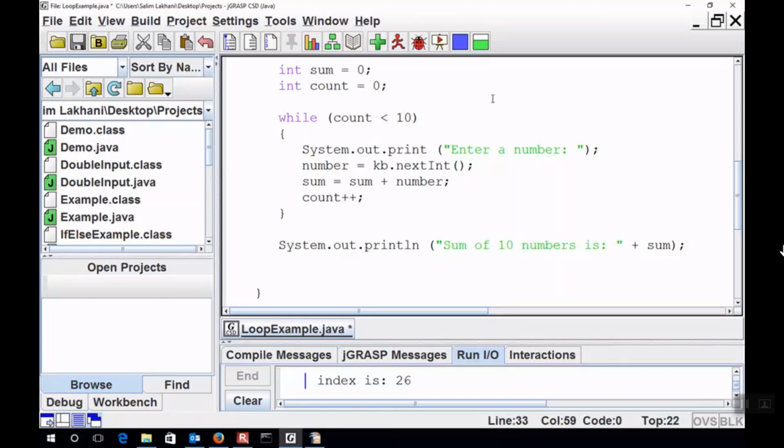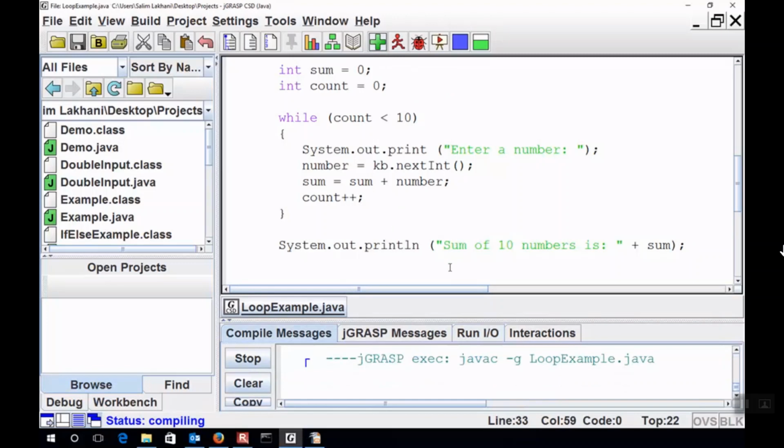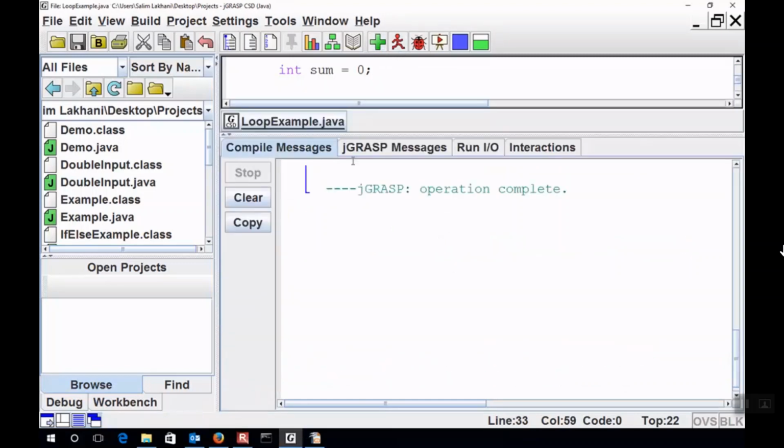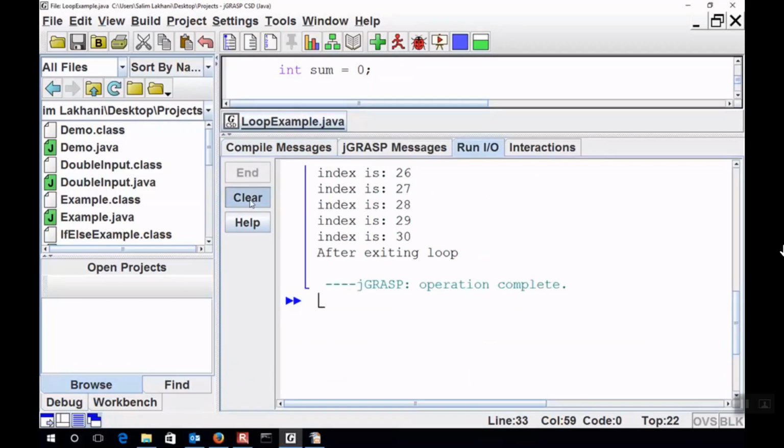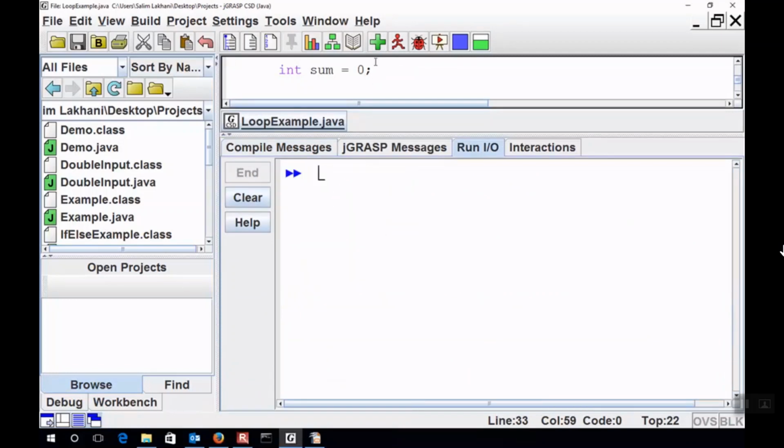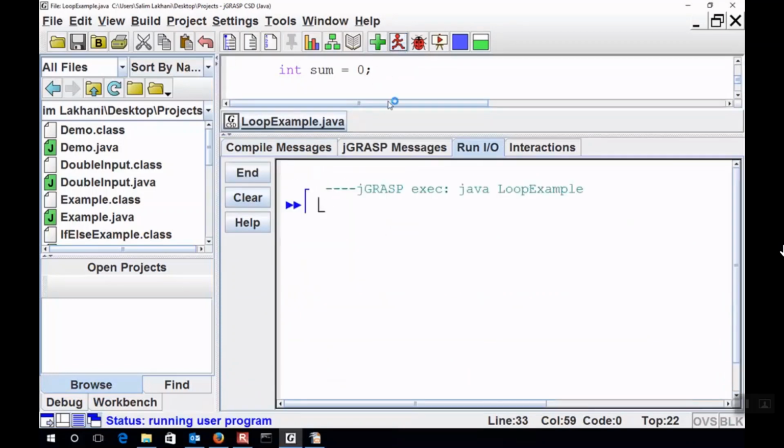Okay, so let's compile this and try to run it. No error, that's good. So let's go to the run window, clear this, and run it. It will ask for the number. Now remember, it's going to ask for 10 numbers, and I can put any numbers in there.